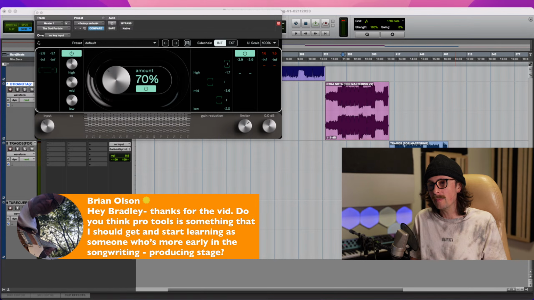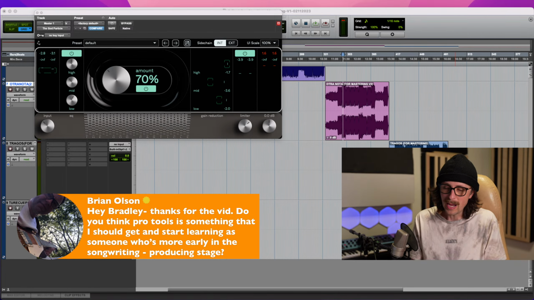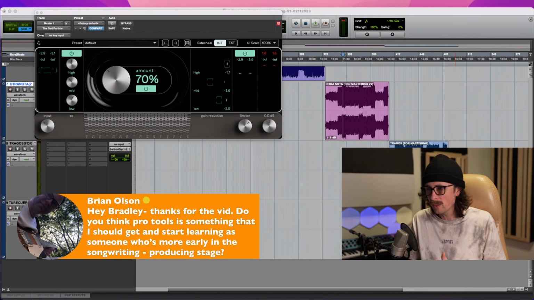I think a lot of DAWs have to do with how you work them, how you make them feel, how you push into them, how you master, how you limit, and what plugins you use in those DAWs.